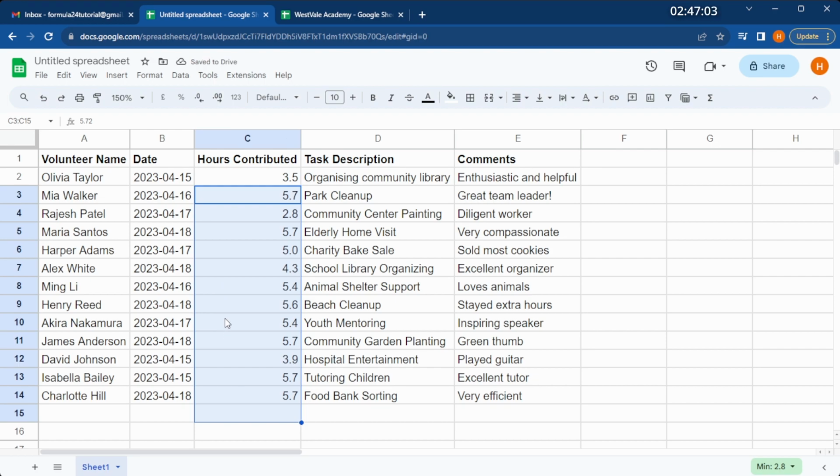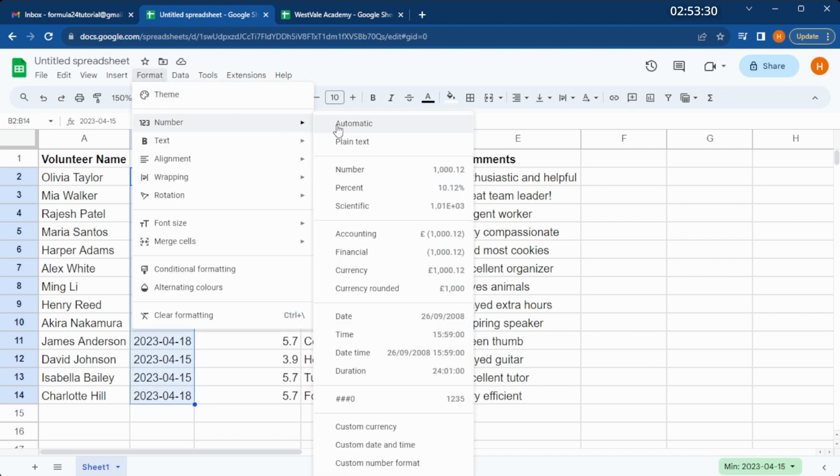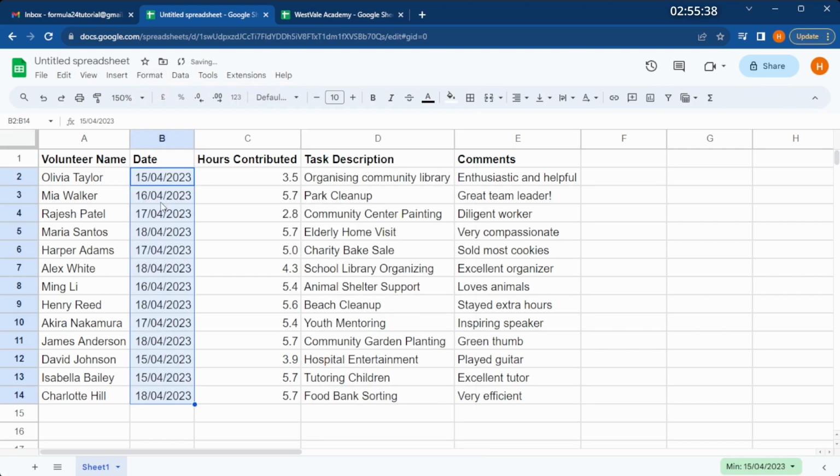Much easier to read. If you don't like your dates like this, you can select them all, go up to Format, Number, Date, and have them as day, month, year instead of year, month, day. Now, I actually prefer this format, so I'm going to keep it as it is.